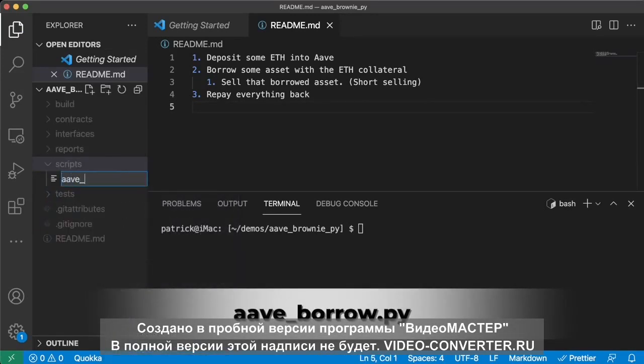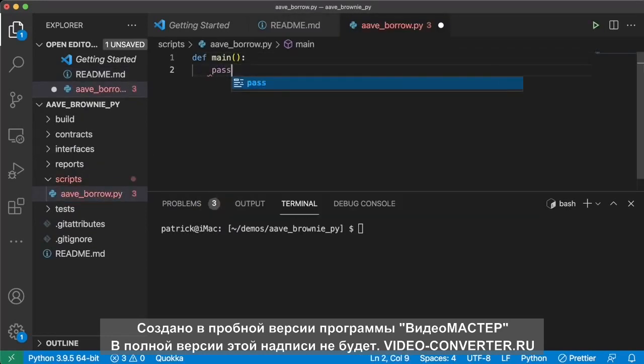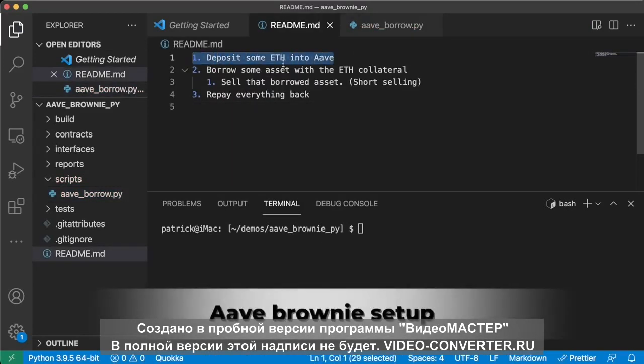We'll call it Aave borrow.py. Let's go ahead and create a function called def main, and we'll just do pass for now. The first thing that we need to figure out how to do is deposit some ETH into Aave.